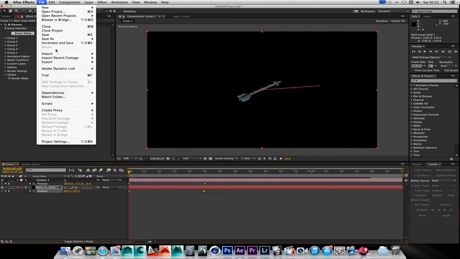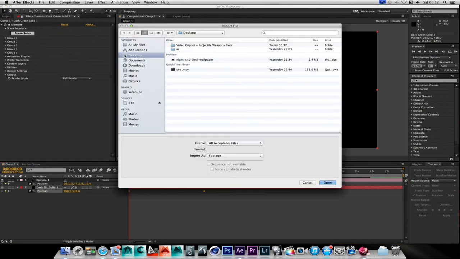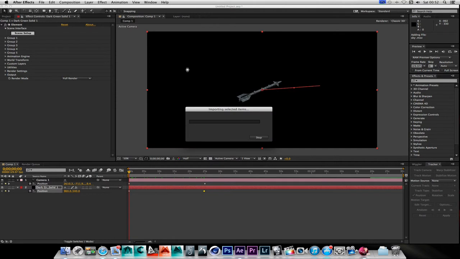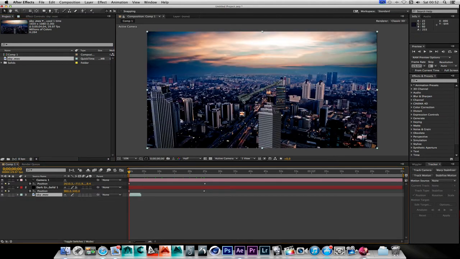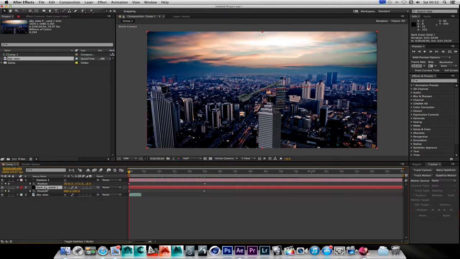So if I go to File, Import File, or you can add your movie to this as well. I'll go to my desktop. I've already got one here that I created earlier, so we'll add that to the equation. Get that loaded up. And all we do is drag and drop. And you can still select your position like that.